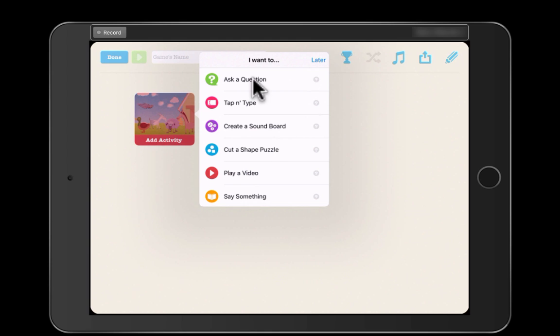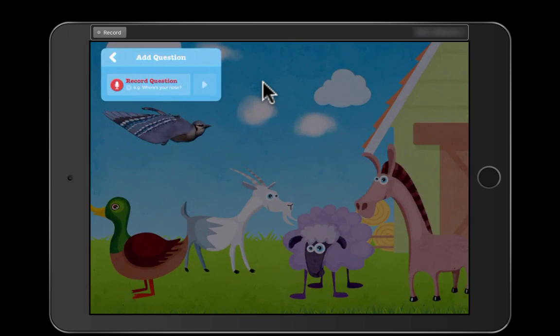Probably the most commonly used one, and one of the most powerful for teachers, is this one, Ask a Question. So I'll just tap Ask a Question. So I would like to ask my students to identify these animals, but I want to just use Spanish, and they'll have to understand my Spanish and then tap on the right object. So to do this, I just tap Record Question. And then I have to, of course, be aware of where my microphone is on my iPad. It's very important that you not cover up the microphone or rub it with your hand, because it will ruin the recording and make it sound awful.